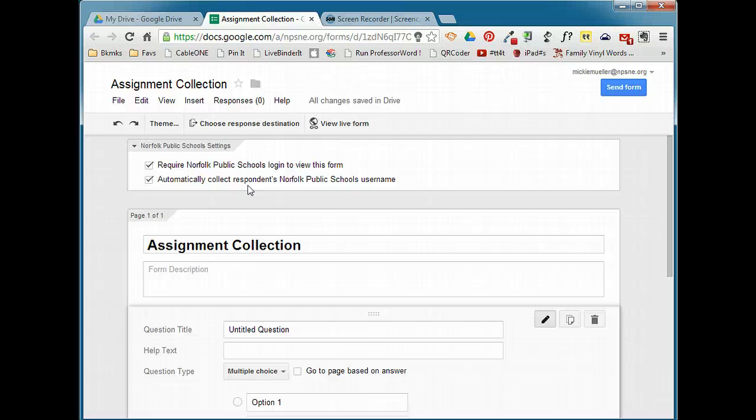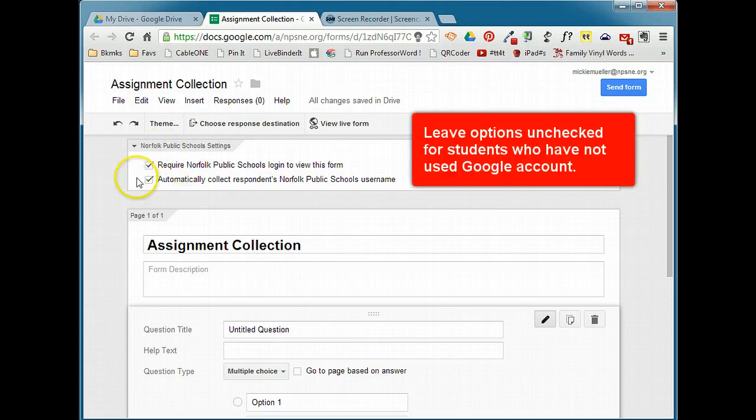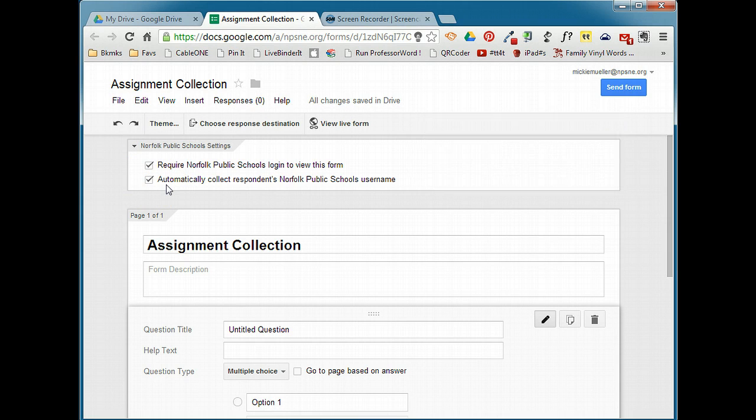Now, if you're using this form with students who have not logged into their Google account, for example, elementary students probably have not logged into their Google account, you'll want to be sure to leave these two options unchecked so that they can access the form. I'm going to assume that I'm working with older students. They have signed into their Google account. I want their username to be automatically collected, so I'm going to leave these options checked. Remember, uncheck for students who have not used their Google account. Go ahead and check for students that have used it.